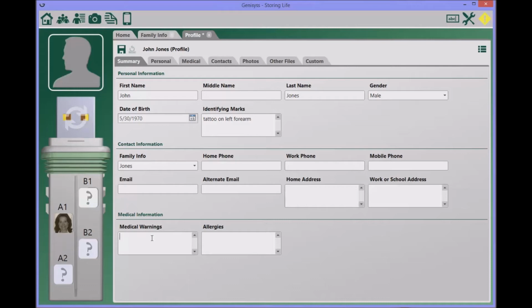Fill in this information. Any medical warnings? Has John had any surgeries lately? Maybe he had a broken jaw, whatever kinds of medical warnings, again, any kind of medications that John may be having, any kind of allergies that he may have as well. You want to add those in there and hit save. Then we're going to add his photo, as we mentioned, and go through each of these other tabs, just as we did for Madeline, we're going to do for John.